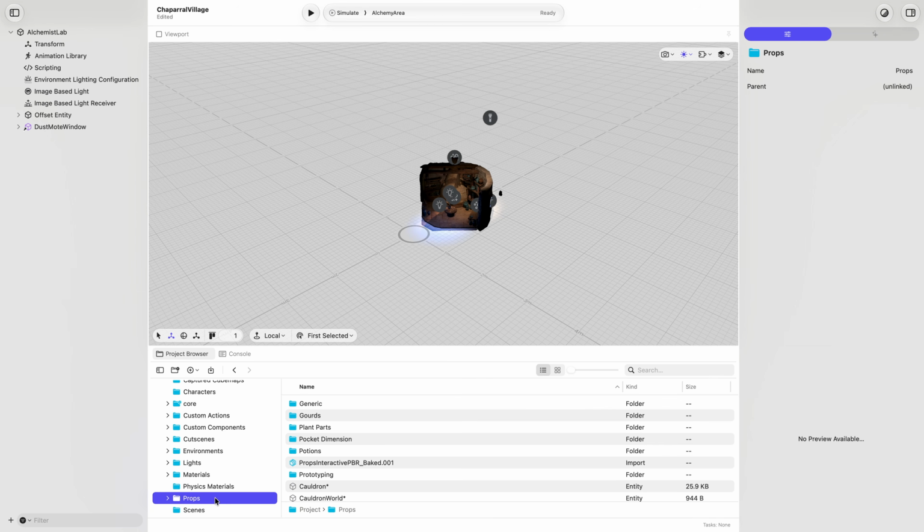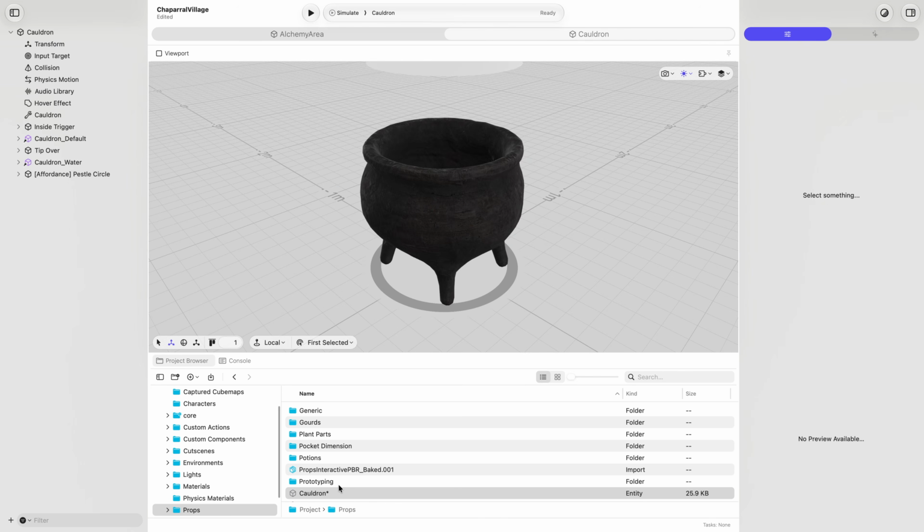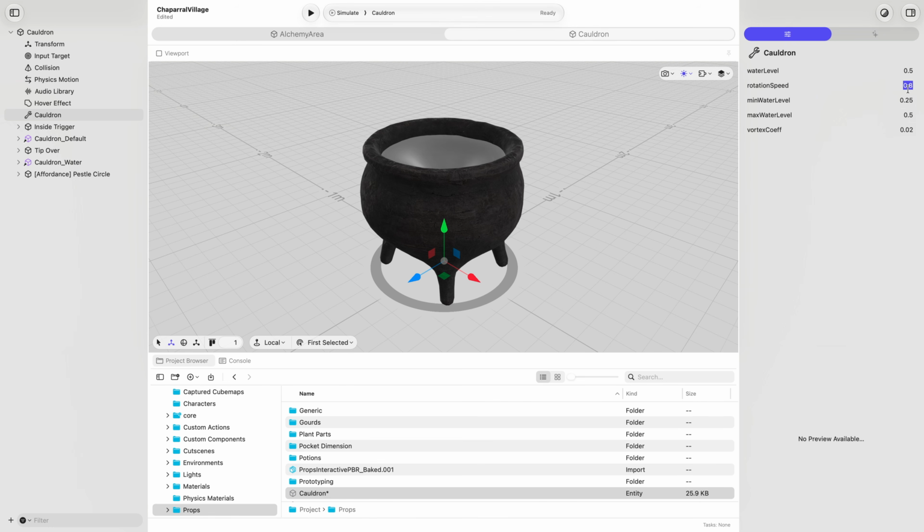If I go back to the cauldron component, I will see the new properties there. Let me set it up with some default values for the water level and vortex coefficient. Now, let me try some different values for the rotation speed. You can see that as I increase the rotation speed, the vortex gets steeper.